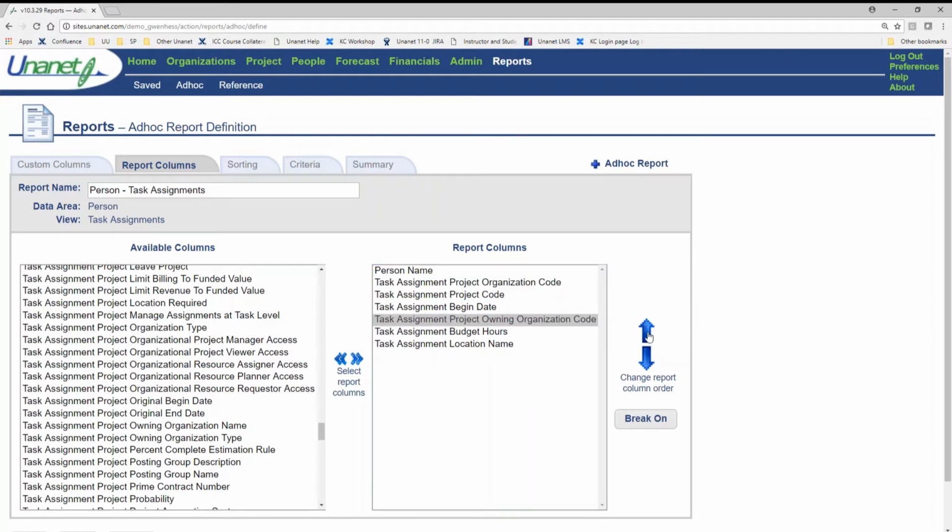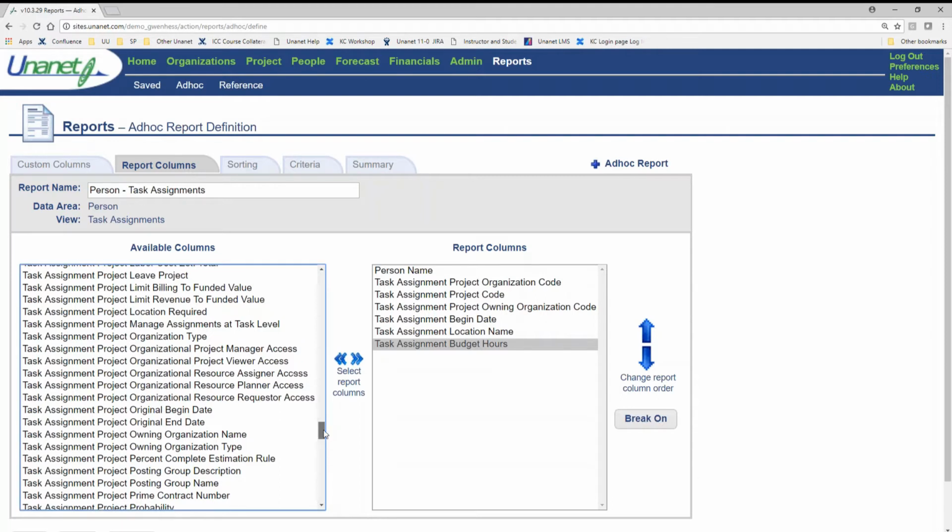Maybe that owning org needs to be up there as well. And maybe that budget hours, because that's something I'm really going to want to look at. Maybe I want that task assignment end date also. Let me go and look for that one.